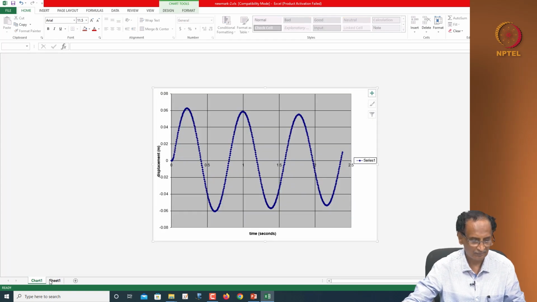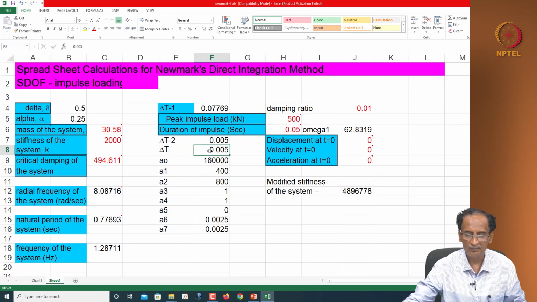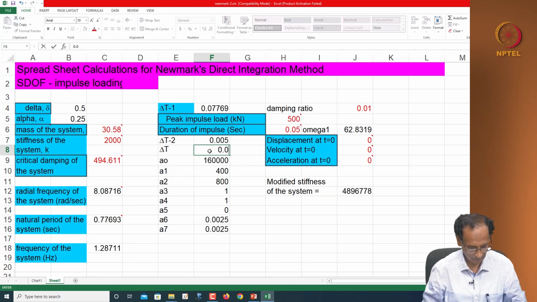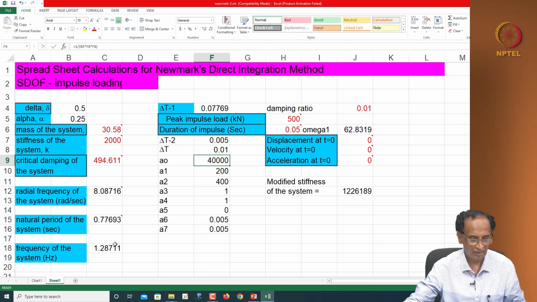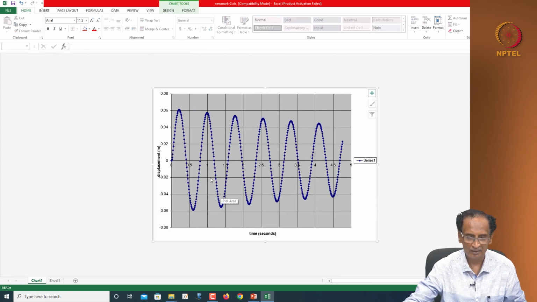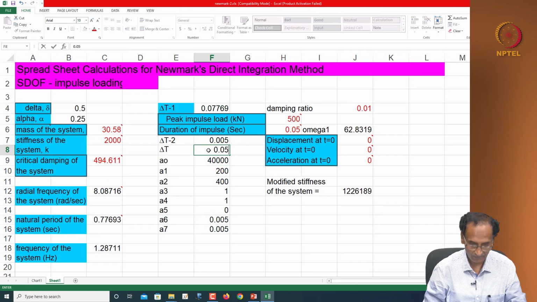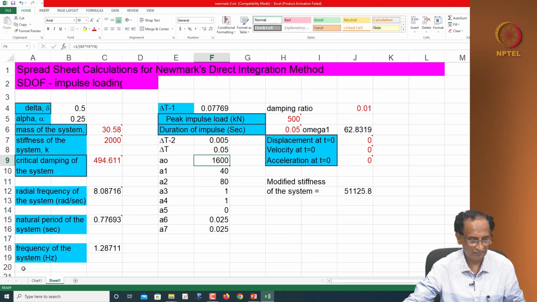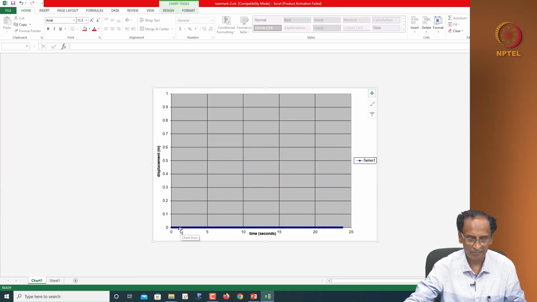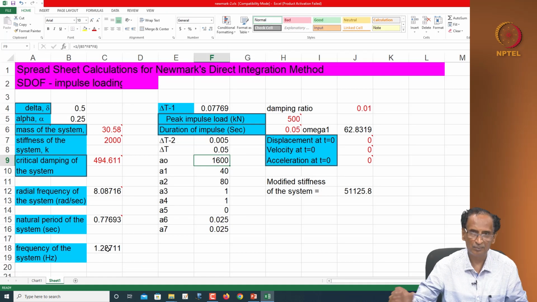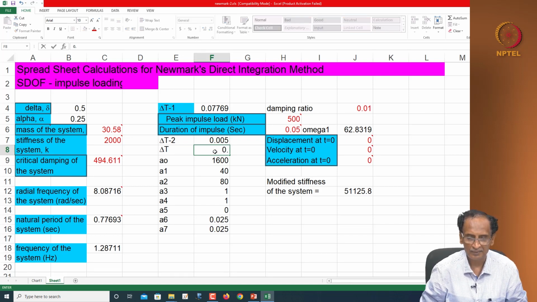We can try even with 0.05. Let's try with 0.01, and you will get some response. If you use 0.05, within one time step you are at the end of your impulse, so you will not see any response. It is not numerical instability, it's that you are beyond your impact loading. So your delta T should be proportional to your impact duration.